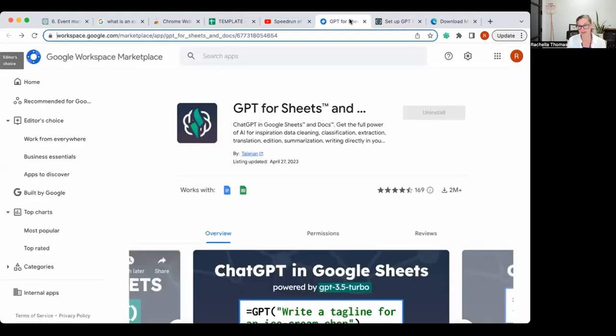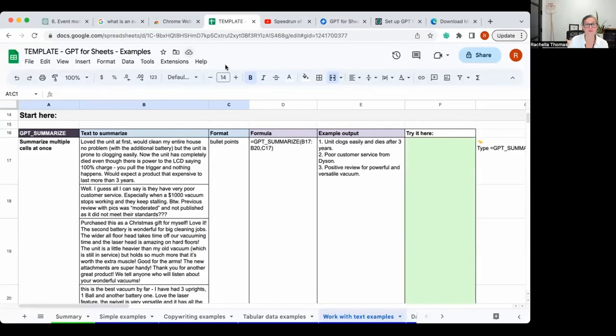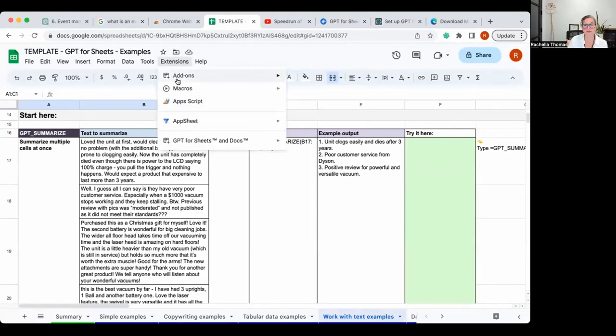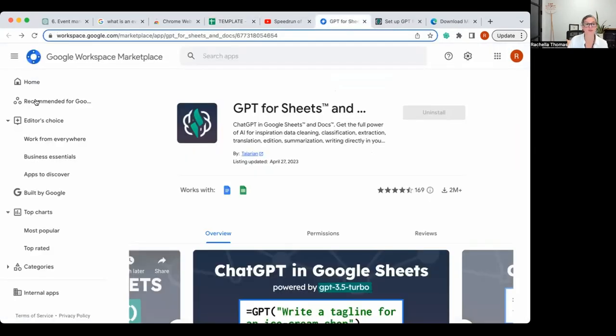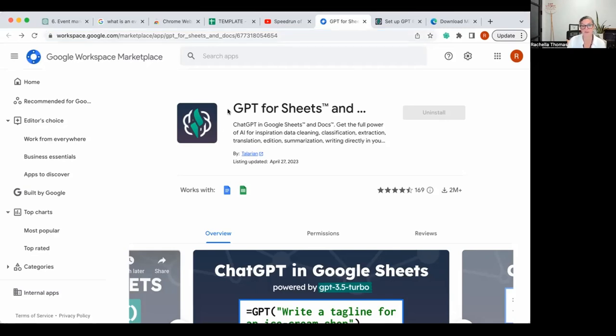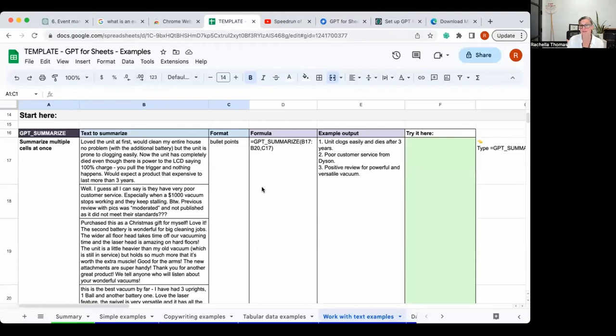If you're interested in getting that into your Google Sheets, what you need to look for is GPT for Sheets and Docs. So jumping back into a sheet, go up to extensions, add-ons, get add-ons, and it will take you to the Google Workplace Marketplace. You do a search for GPT for Sheets, and you'll see there's a few options, but I really like this for Sheets and Docs version. Have a look for that little symbol. And the reason I like it is because it actually comes with the template that I was showing you.